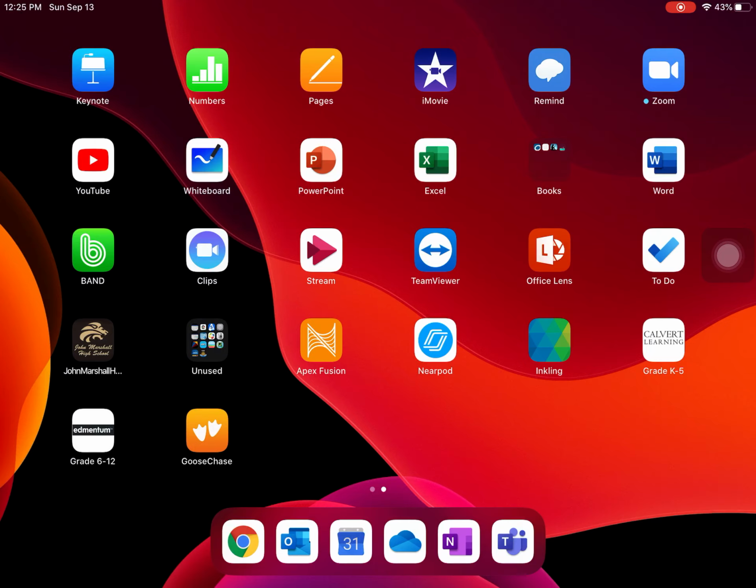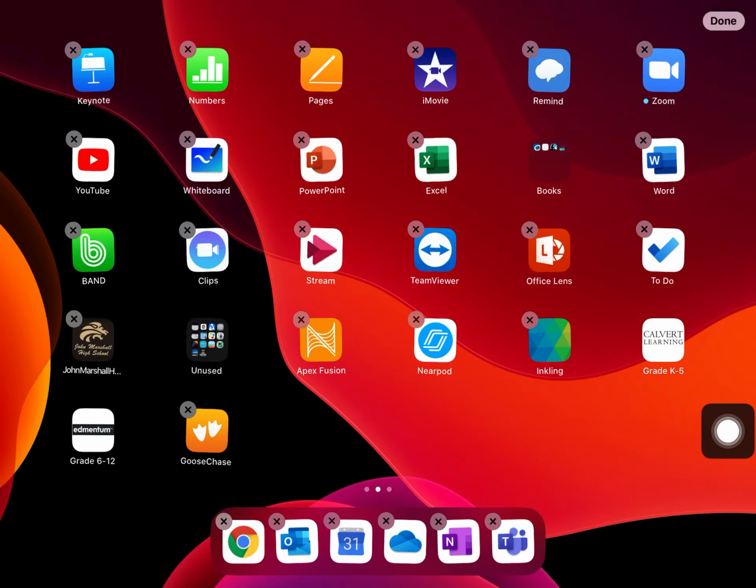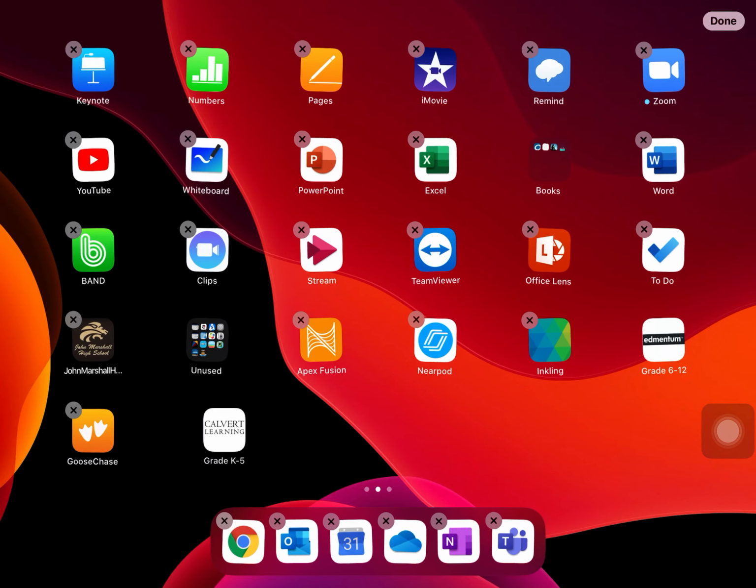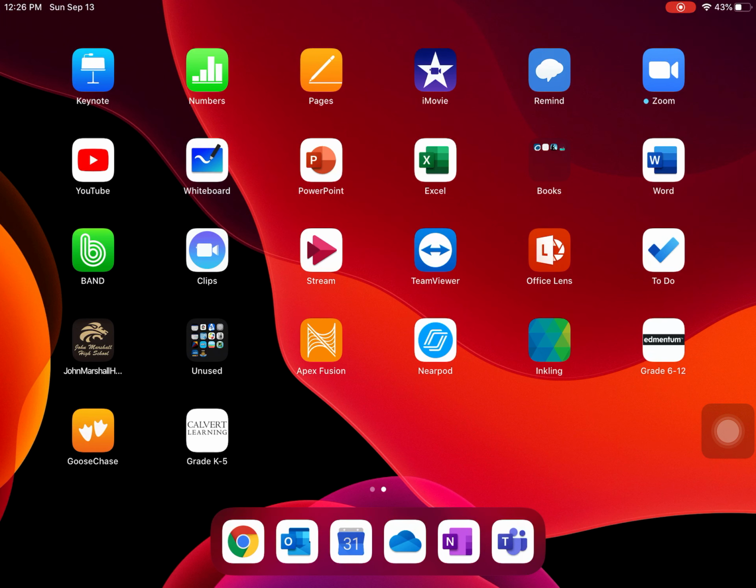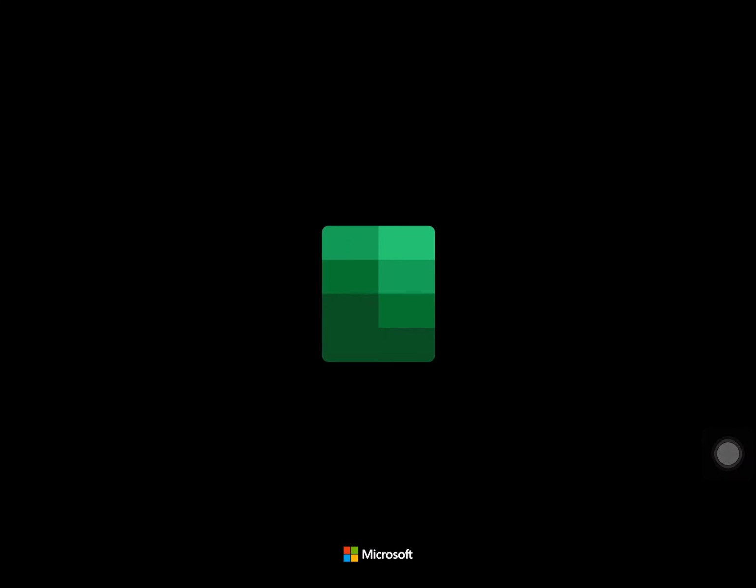The first thing that I need to make sure that I have is Notepad or OneNote in my bar down bottom here. If it is not there, you can click and hold on an app and do Edit Home Screen, and that will allow you to drag it down and add it to the bar. The split screen that I'm going to do is only going to work if you have the second app in this dock. Now that that's there, I need to go up and open up Microsoft Excel because that's where we're going to be making our graph.